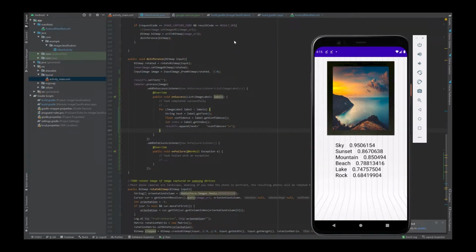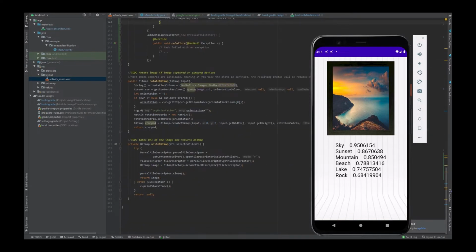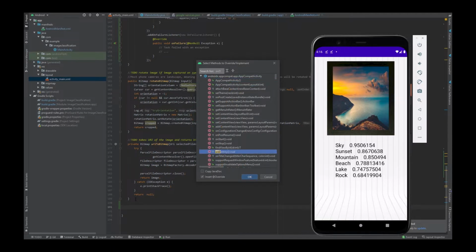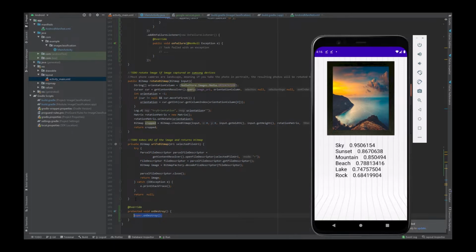And there is one more step, and that is closing this image labeler when the application is closed. So you need to add an onDestroy method here. So here at the bottom of this URI to bitmap, press Alt plus Insert and go to this override methods and search for onDestroy. So here you can see that we have this onDestroy method. And inside this method we will simply call this labeler.close method, so that once our application is closed, this image labeler will also be closed. So we are releasing the resources, and that's it.